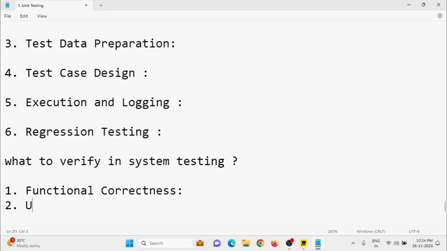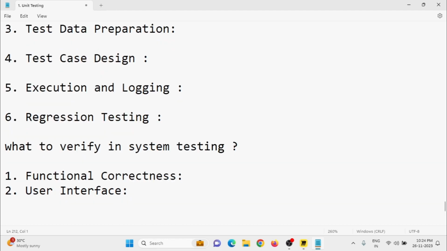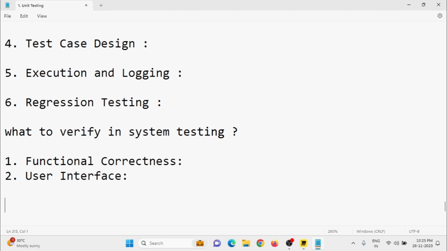The next one is user interface. Please note it down in your notebook. Okay, user interface. Check the user interface for consistency, usability, and design guidelines. Okay, in a mobile application, in a navigation app, verify that the user interface elements are properly placed and user friendly. The next one is performance. So assess the system performance, including response time, throughput, and resource usage.